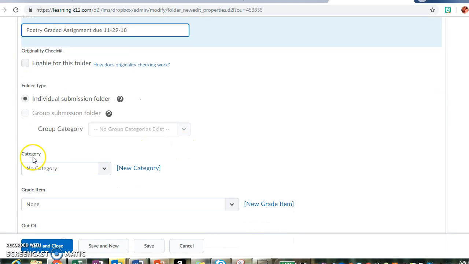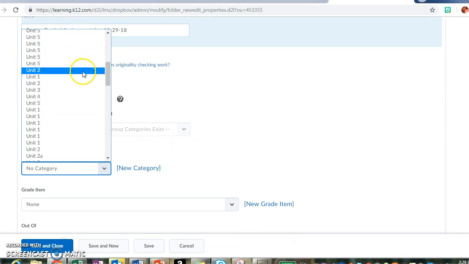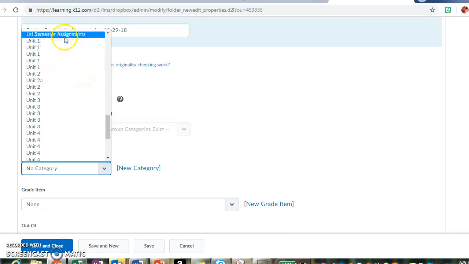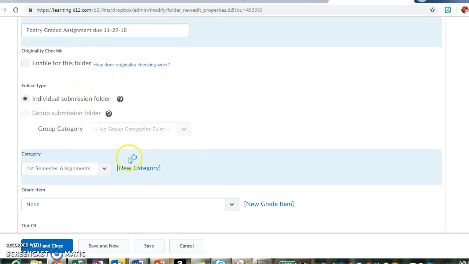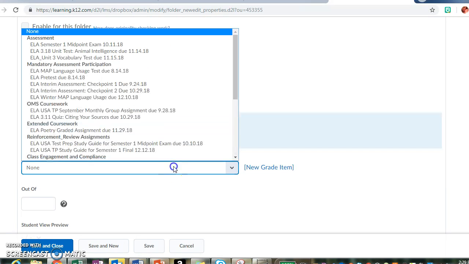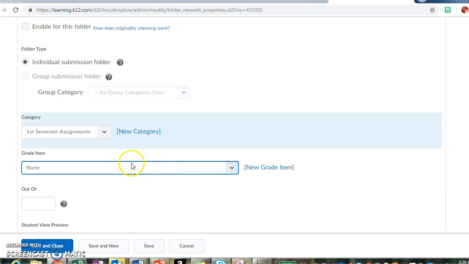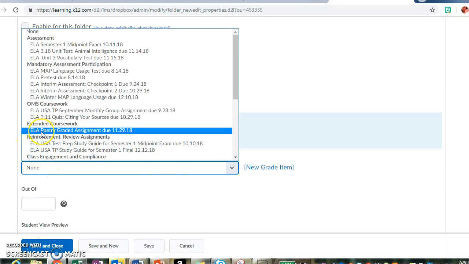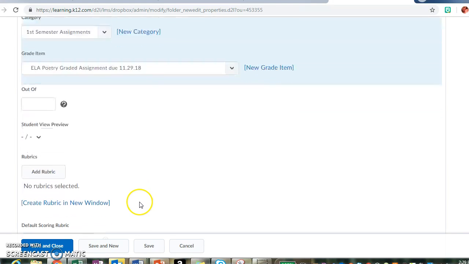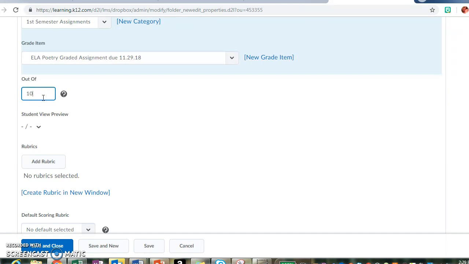All right, so the category is going to be in first semester assignments. So make sure you're scrolling through that. And then you're going to associate it with a grade item, and that grade item is going to be ELA Poetry Graded Assignment. That way it will link to the grade book. It is out of 100 points, just to make it easy.